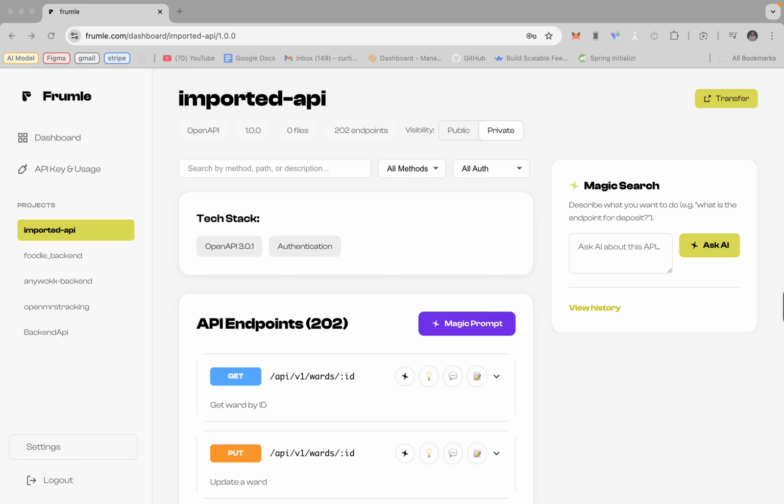Guys, welcome back. Today we are going to talk about how to use the basic features of Frumle's dashboard. So this is a project I imported from Swagger. It has about 200 endpoints, and I'm going to show you how to navigate this documentation.